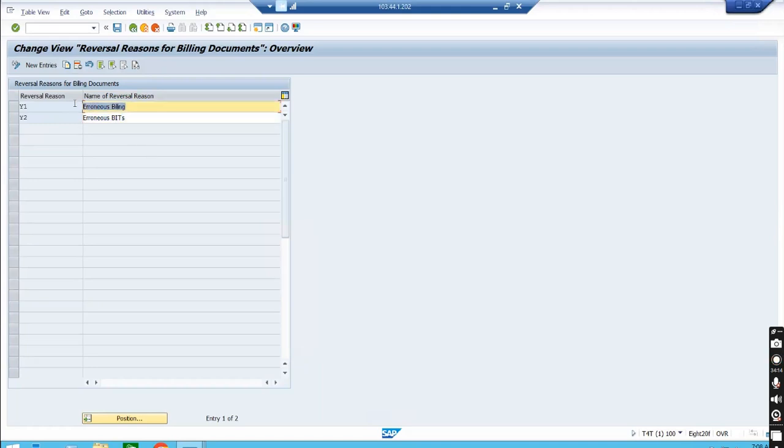So here two reasons are there. If we use y1, then it will only reverse the billing document. If you use y2, along with reversal of the billing document, it will accept the bit. Now where is the logic written, this one says exception of bit and this one says only billing reversal, that logic you'll see next. Just from the description you'll understand what the system wants to do.